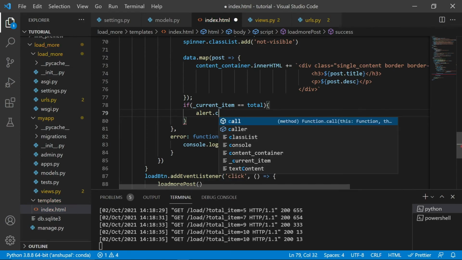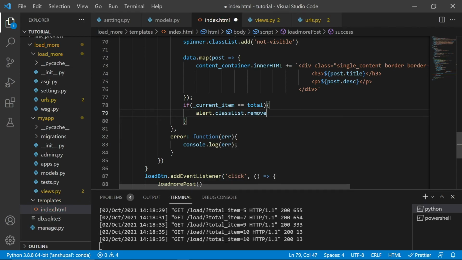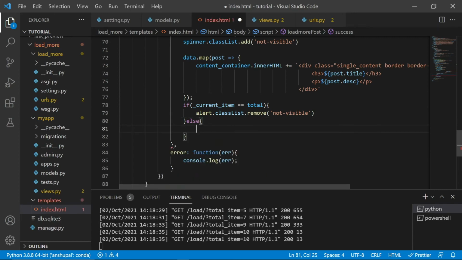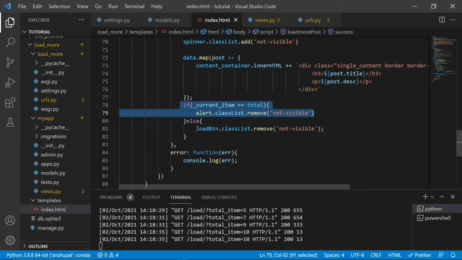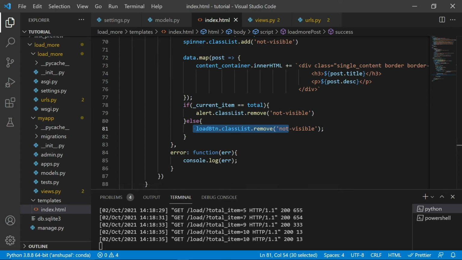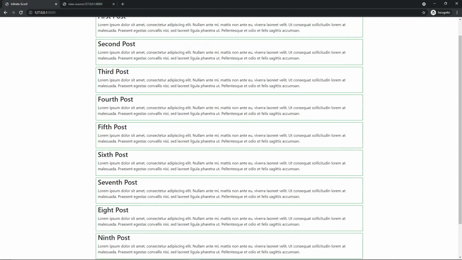So alert.classList.remove not-visible, and else, if this is not the case, we want our button to appear, right? So let's say if this part is true, then our button will hide and the alert will appear, and if it is not true, then the button will appear and the alert will hide. So let me show you.